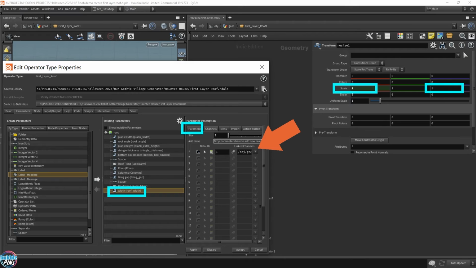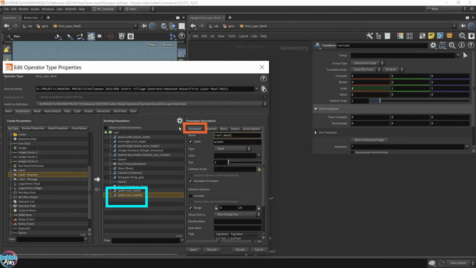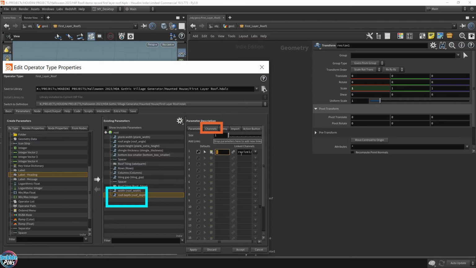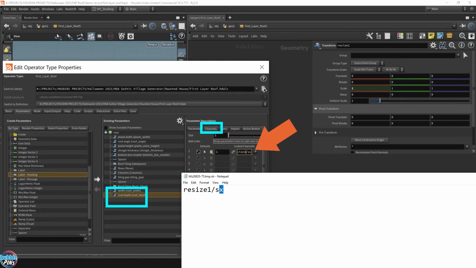Now let's add another one. Copy, Control-C, Control-V, and it pastes it here. We're going to do the same thing. We're going to call it roof. And I need a default value, 1. That's fine. Put your cursor over here and Alt-E. And this is SX, but we actually want this one, SZ. So we can manually change it.